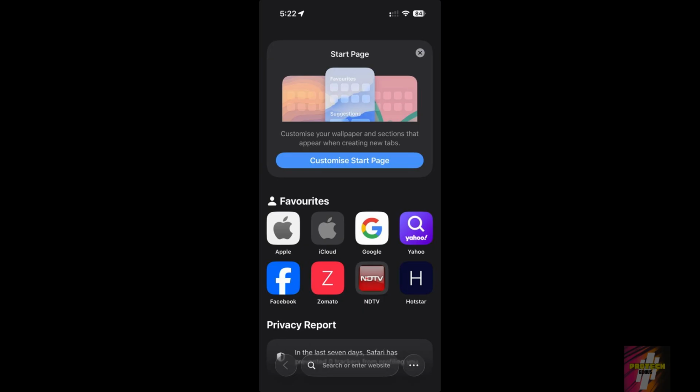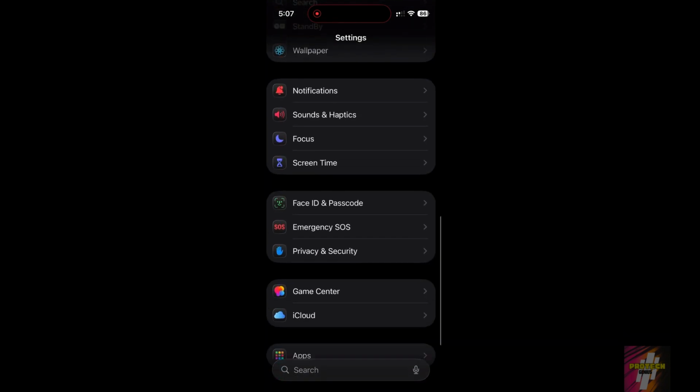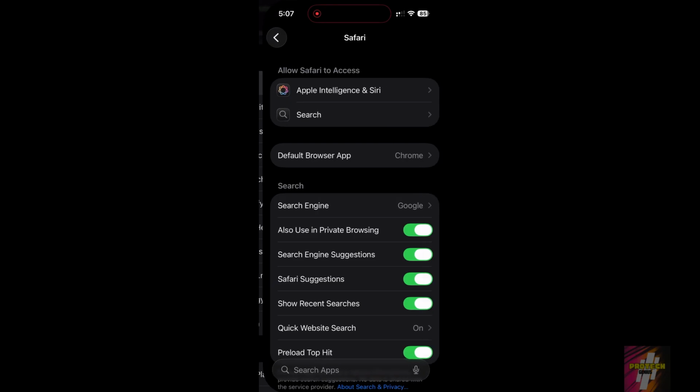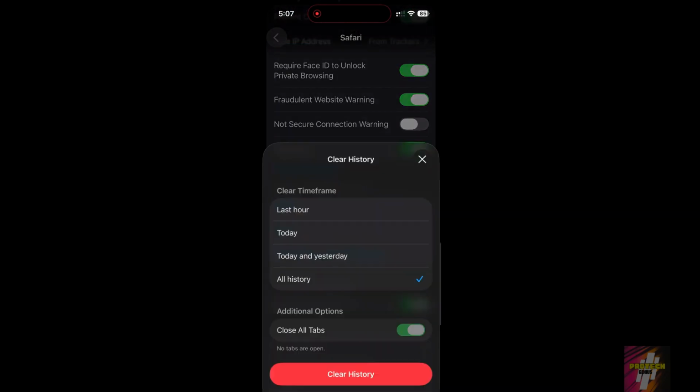Most virus symptoms come from malicious website data. Go to Settings, scroll down to Safari. Scroll down again and tap Clear History and Website Data. This action nukes all those tracking cookies and redirect scripts.